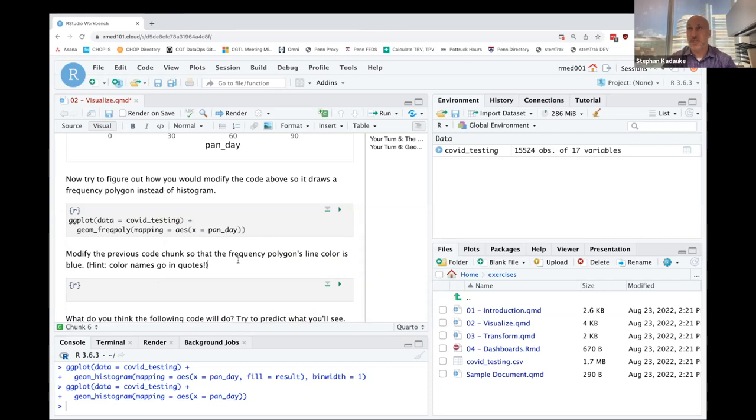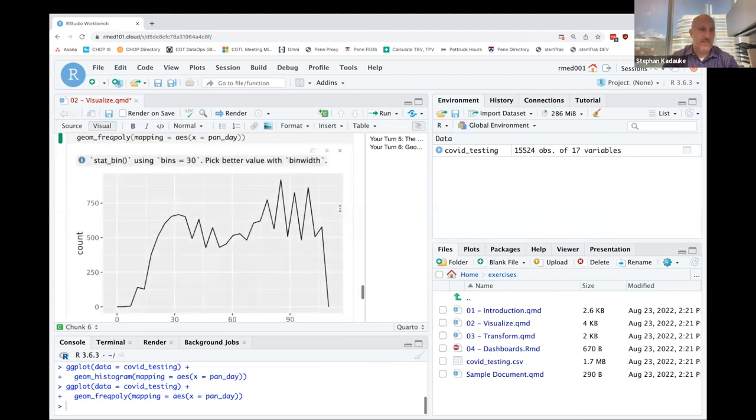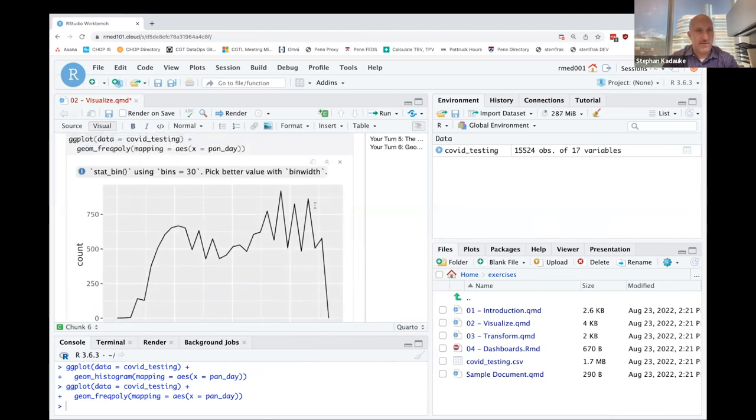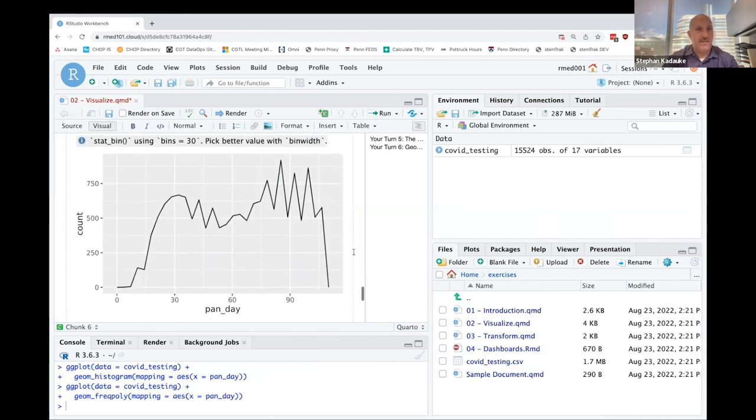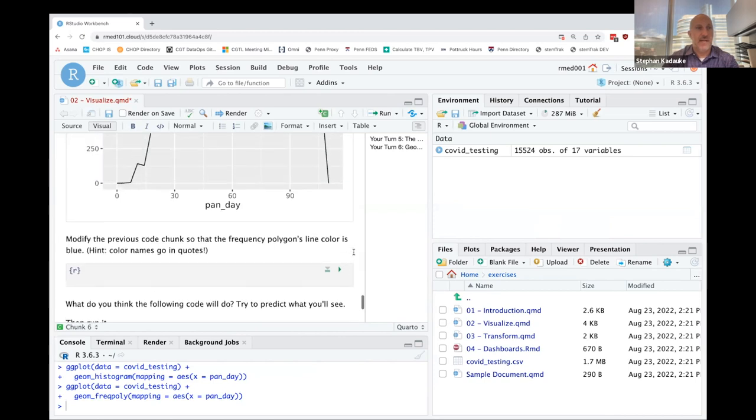So this is just to demonstrate one more time how powerful autocomplete is for discovering functionality that you want to use, and how RStudio really helps you be efficient this way. Okay, so let's see whether I actually did this correctly. Yes, I did. So here we have our frequency polygon.